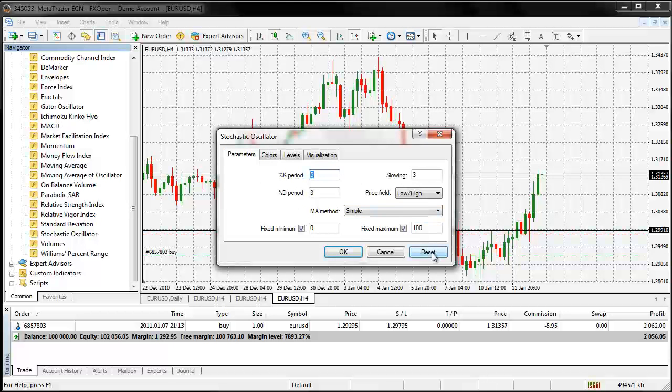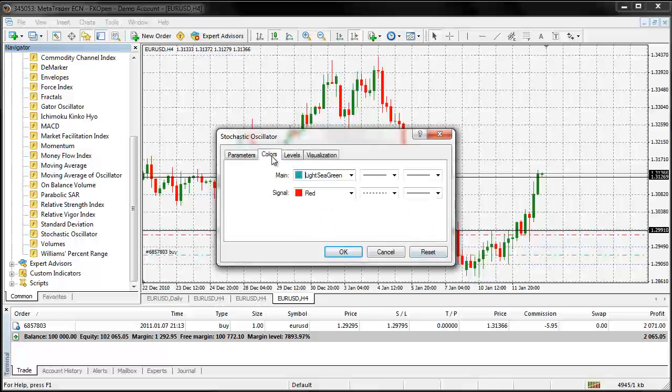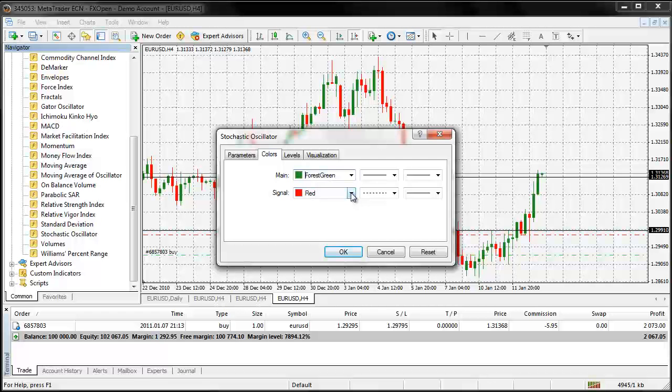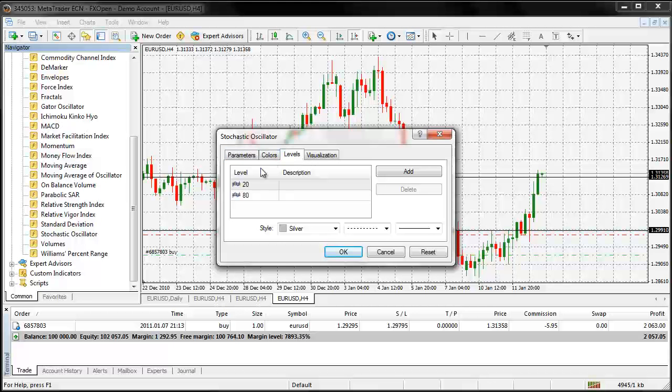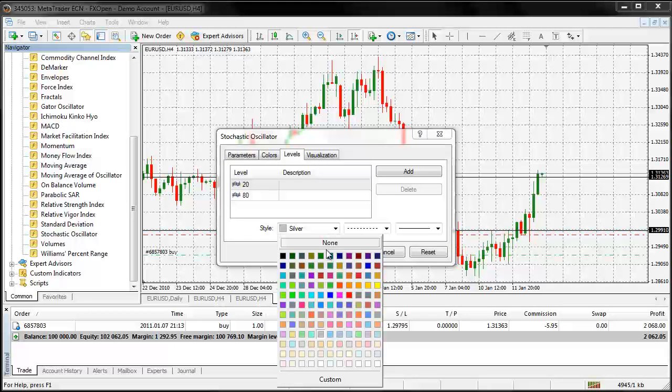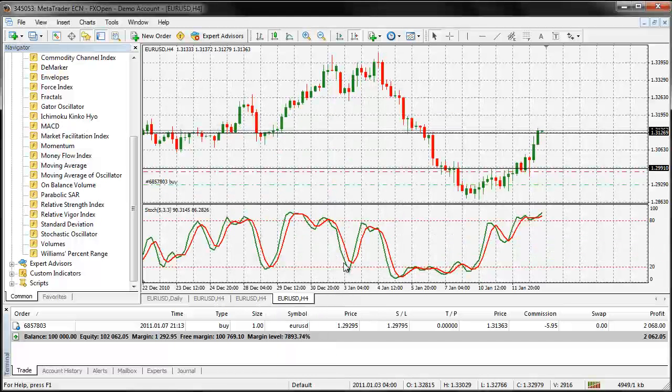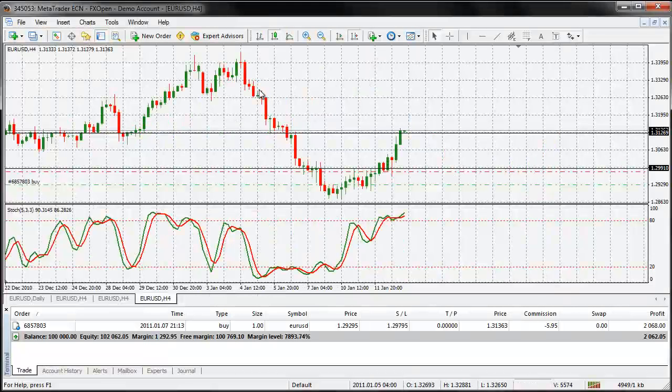If anything, just click on reset just to make sure, and then go over to the colors. Change this color to a sea green, because I believe that comes in handy for those of us that are colorblind. Now go ahead to the next thickness level. Then we've got some levels in here as well, so go to the levels tab and choose red, leave everything else the same, and then click on OK. Then we can close this window right here.